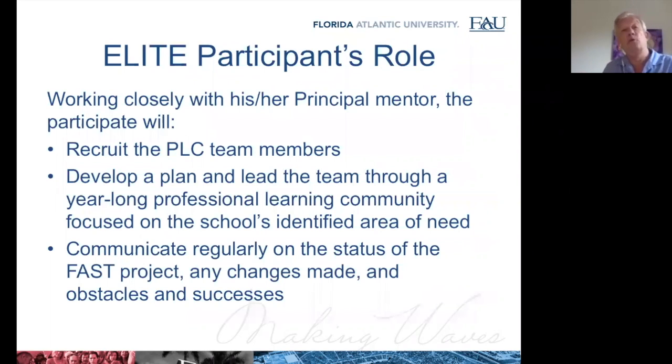It is important for you as a participant that you communicate regularly on the status of the FAST project with your principal, that you obviously update the principal on any changes, and that you also share the obstacles you have found, work on those, and obviously share the successes, and hopefully celebrate the successes with the PLC and anybody else linked to the project.